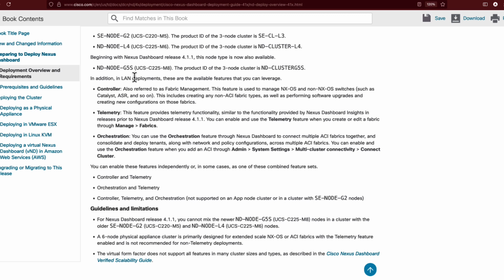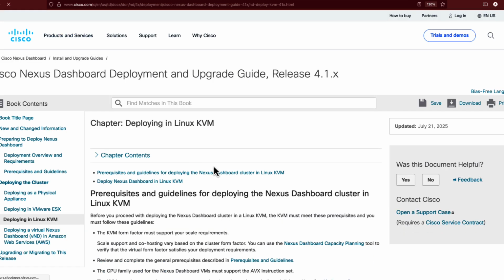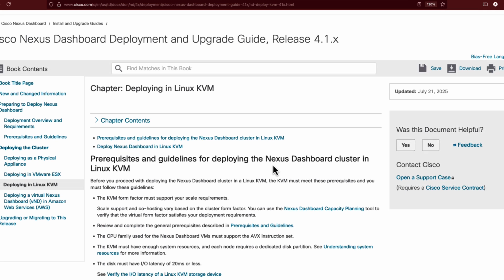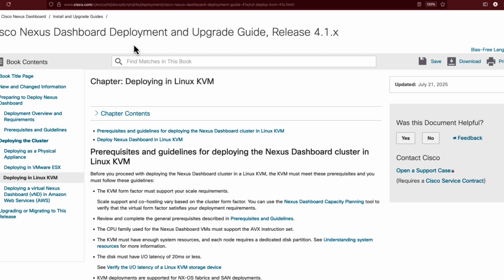And I would highly encourage you to go ahead and read. These Cisco docs are wonderful. All credit goes to Cisco. I'm just referencing their public documentation for our knowledge and sharing here. It would be good before the next session if you can quickly take a look at deploying in Linux KVM, and that is where we will start doing the deployment of Cisco Nexus Dashboard in our next episode.